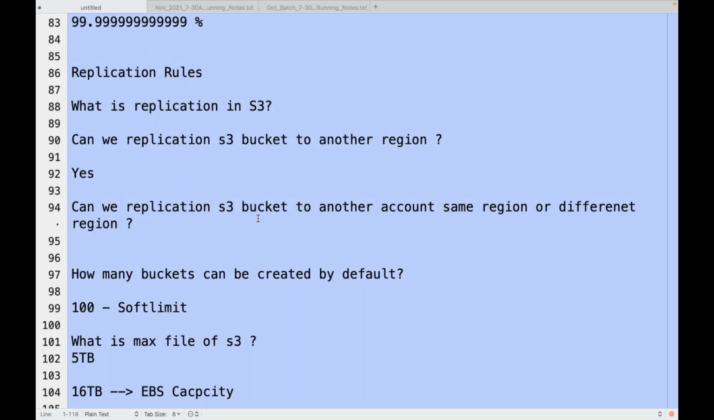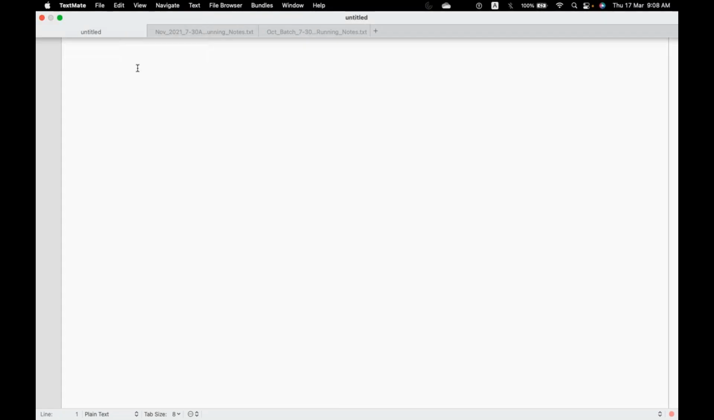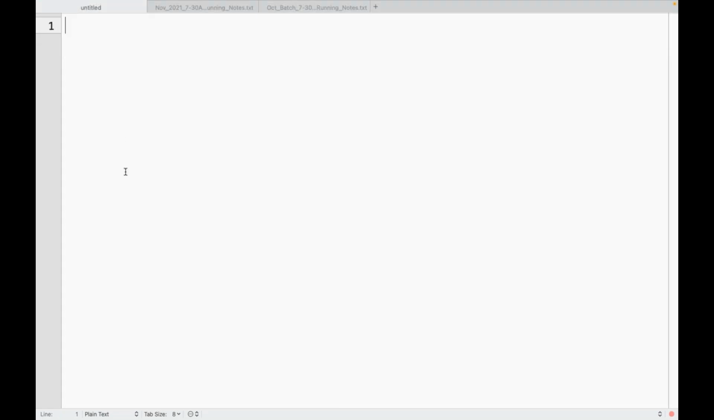So this is all about S3, guys. Okay, whatever we discussed. Now there is one more service called Snowball. Sometimes in the interview they will ask, what is Snowball in AWS? What is this Snowball? Is it a snow and a ball? Sometimes in the interview they'll ask this one also, what is Snowball?